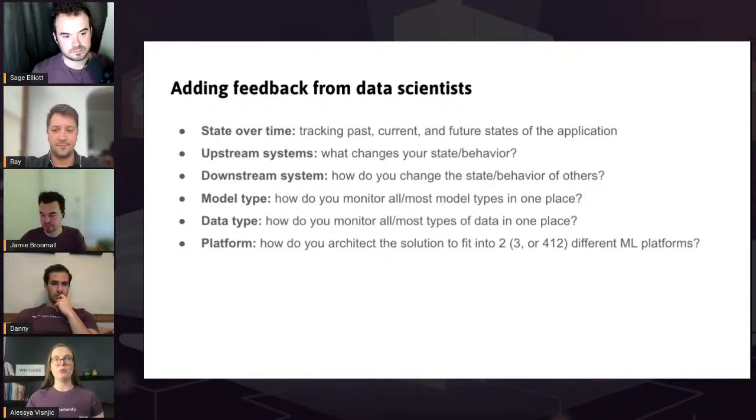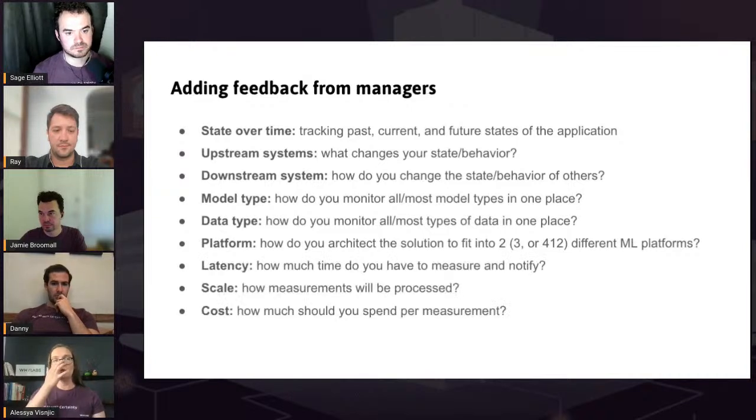So they added a whole bunch of other requirements. And then we went and talked to managers of data science teams, and they were like, well, actually, what we're struggling with is latency. So we need this feedback to be really, really fast. We need to know very fast when changes are occurring in our system so we can react. And also, we're having trouble with scale because we're processing a lot of data. And of course, we worry about how much things are going to cost.